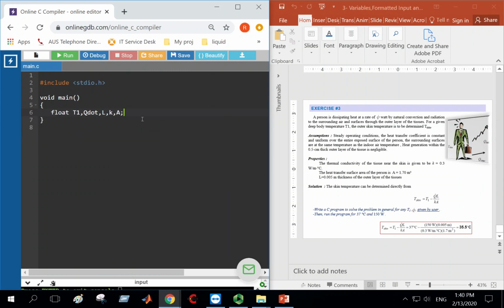Very good. Now we know the value of L initially: 0.005 meter, sorry, meter, not millimeter. The K value equals 0.3 and the A value equals 1.7.